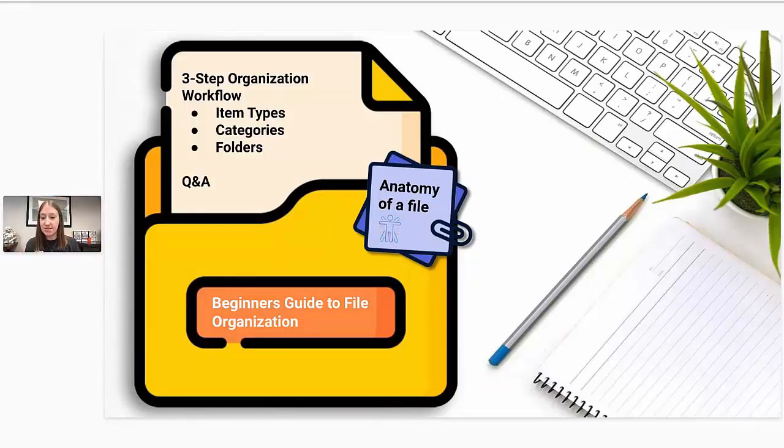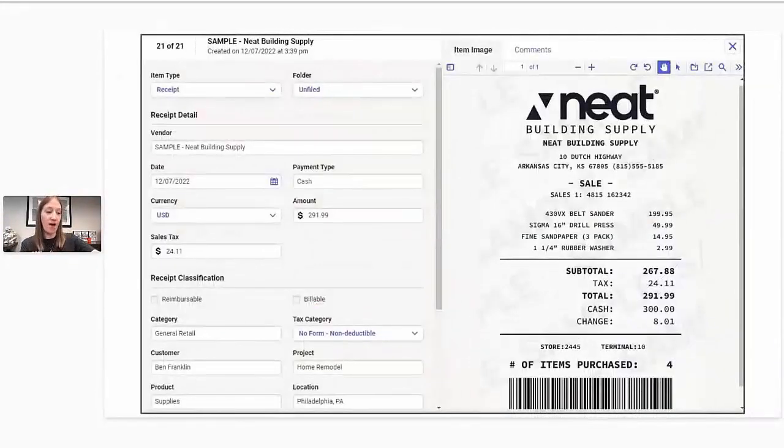Since this is a beginner's course, we're going to first quickly talk about the anatomy of a Neat file. This is going to help any beginners here understand what I'm referencing later on in this webinar. So let's take a look at the anatomy of a file. Here you can see a screenshot of a file in Neat. This is what it will look like if you were to open one of your files in Neat.